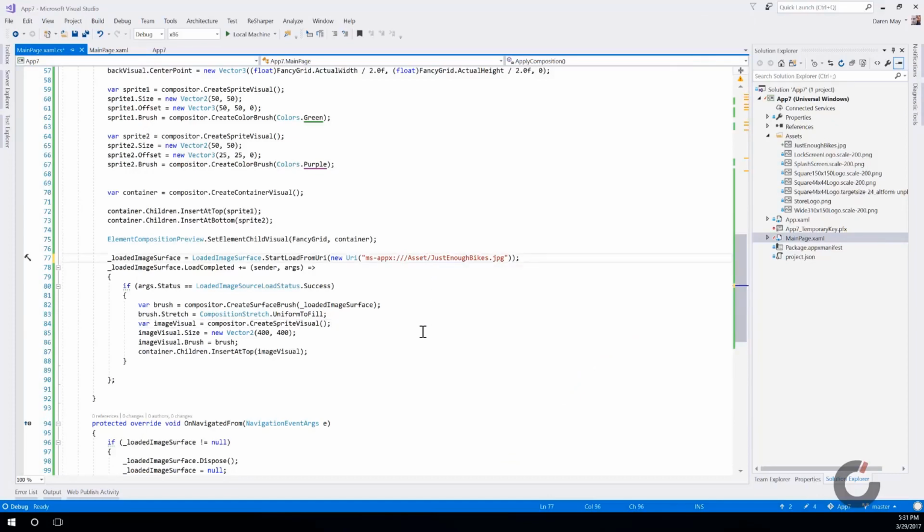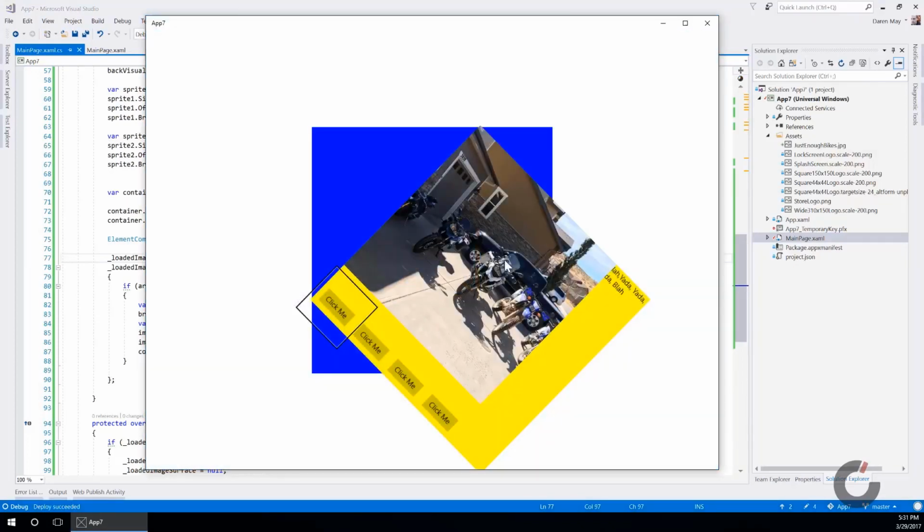I misspelled my path. It should be assets. Let's run that again. And here we can see just enough bikes is the image that's been loaded based upon the dimensions, and again it's been arranged and rotated because of its association with the parent. So that's how we can bring images very easily now into composition.